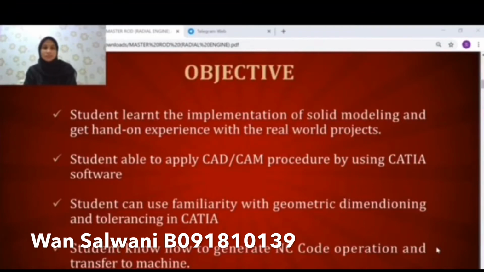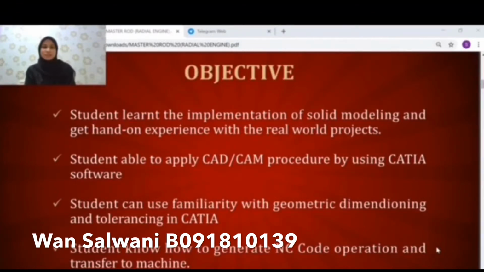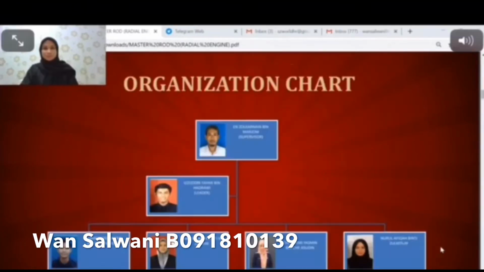The objective of this project is that students can learn the implementation of solid modeling and get hands-on experience with a real-world project. Students are also able to apply CAD/CAM procedure by using CATIA software. Third, students can gain familiarity with geometric dimensioning and tolerancing in CATIA. Last, students know how to generate NC code operation and transfer to machine.